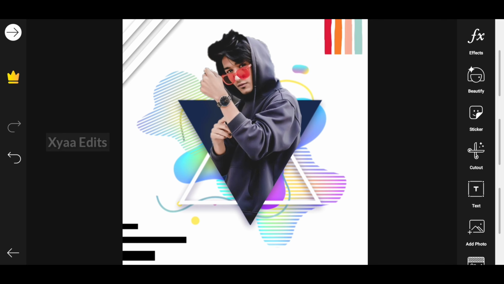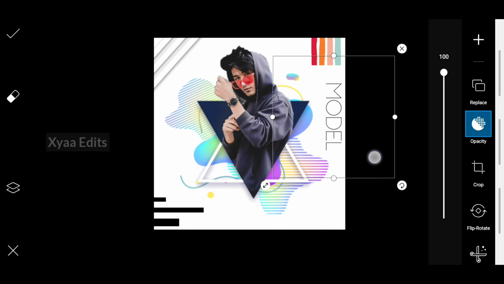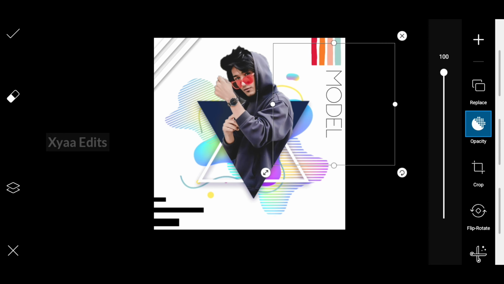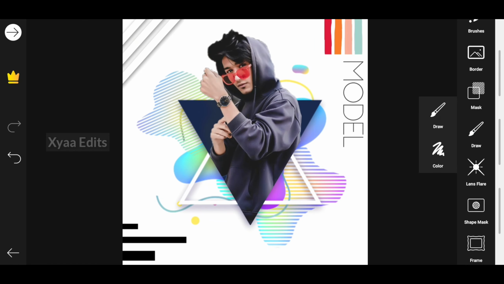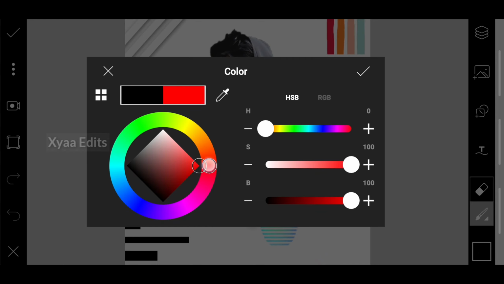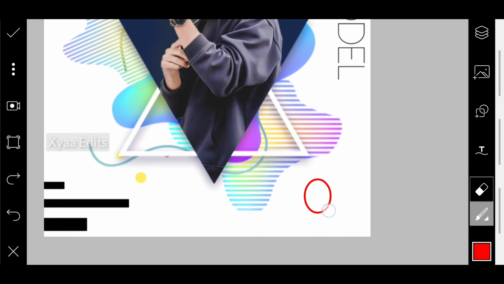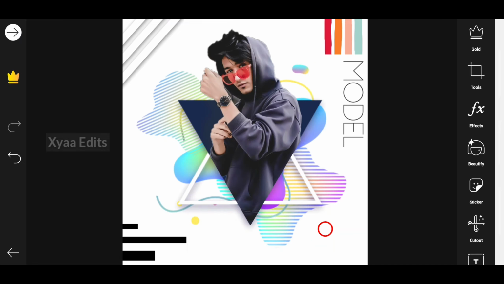Now we have to add another last PNG, go to add photo. And this is the model PNG. You have to arrange it in this portion. Okay, now perfect. Now tap on tick. And you have to go to draw. Tap on this shape. Go to circle, decrease the size. Make this red color and draw one circle here. Like this. Perfect. Now tap on tick.